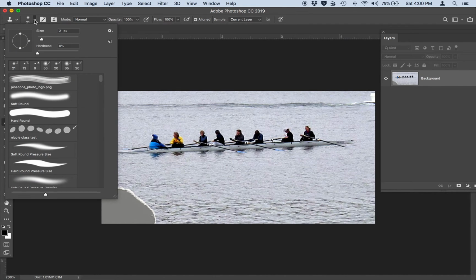This is the brush panel options for the clone stamp tool. I want you to go ahead and choose a 21 pixel brush with 0% hardness. Remember, you can always highlight and type in 21 pixels. This is the diameter. And then hardness, you can either type in 0% or you can use this slider.